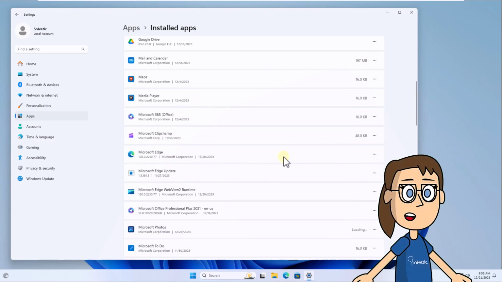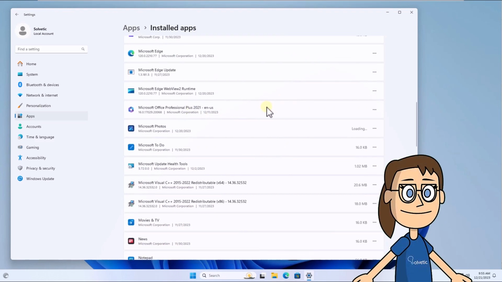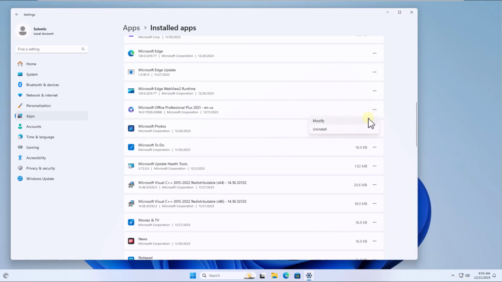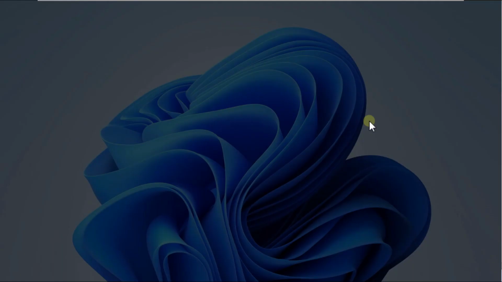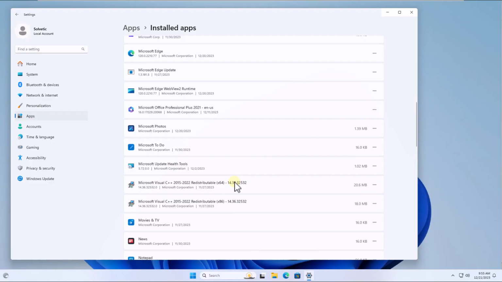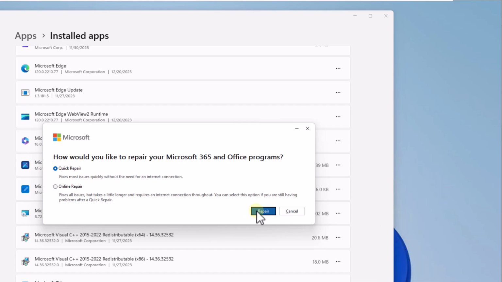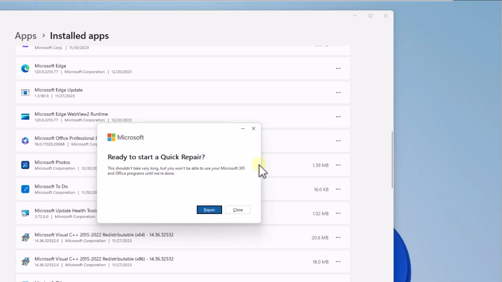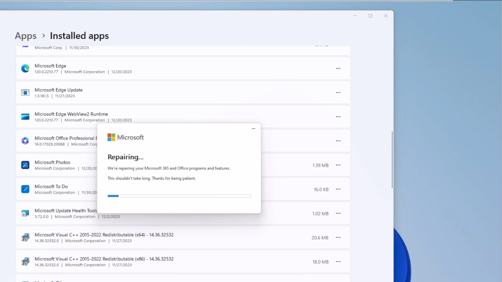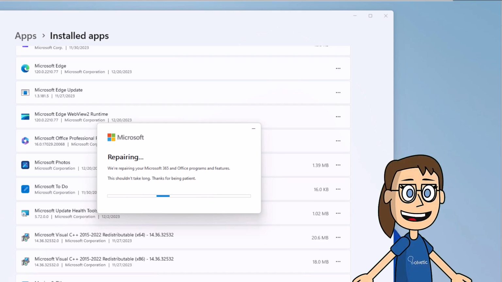After that, click on the three dots in Microsoft Office, select Modify. Click Yes. Now check the Quick Repair box. Click on Repair and click on Repair again. Wait for this repair process to come to an end.